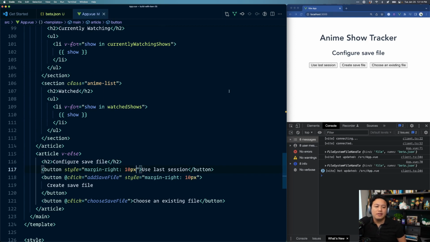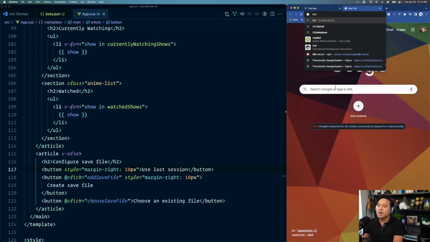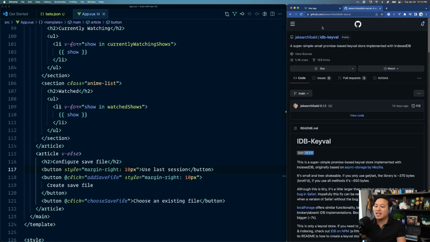Okay, so there is a question here from 503 about the IDB keyval library. Actually, let me just show it real quick. IDB keyval. And I didn't even realize this was authored by the great Jake Archibald. So all the more reason, no wonder this thing's so great.